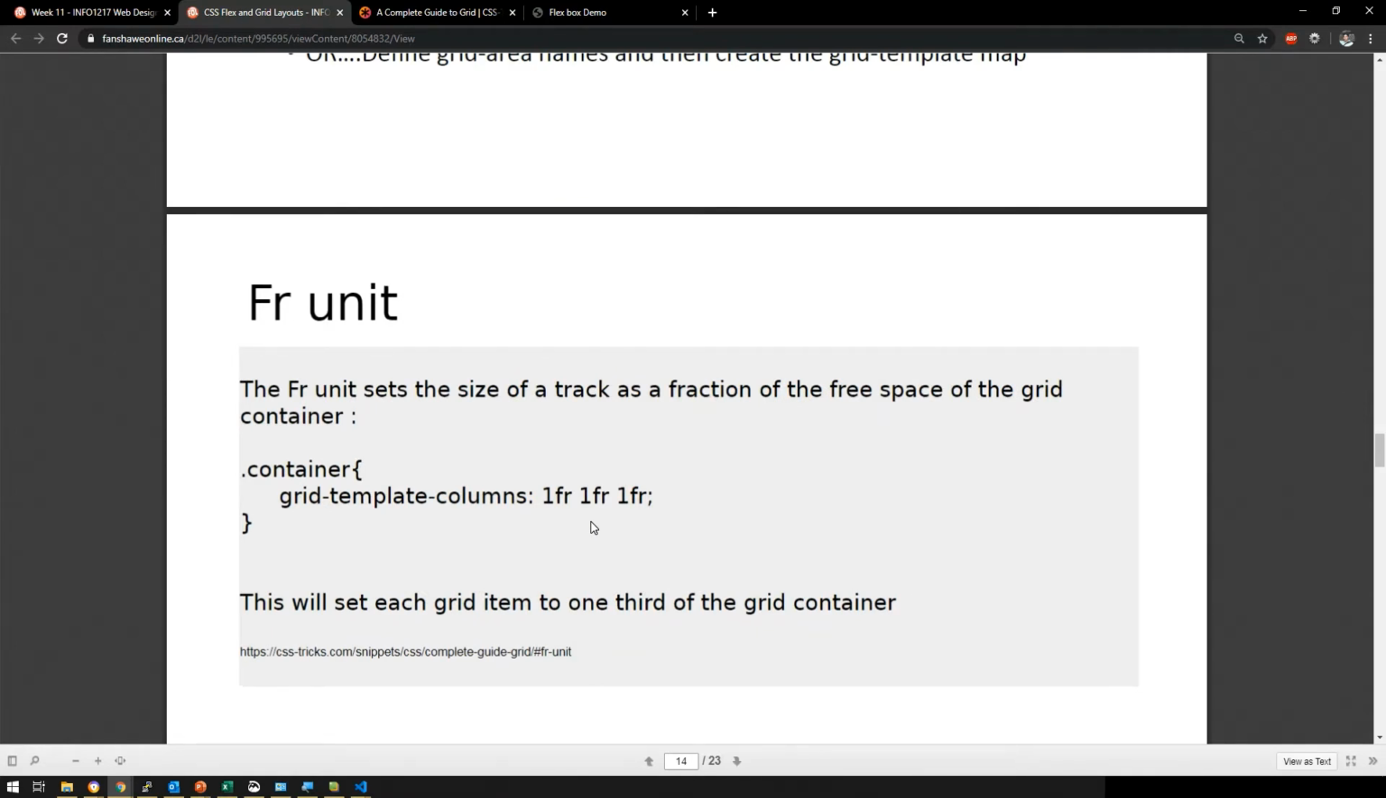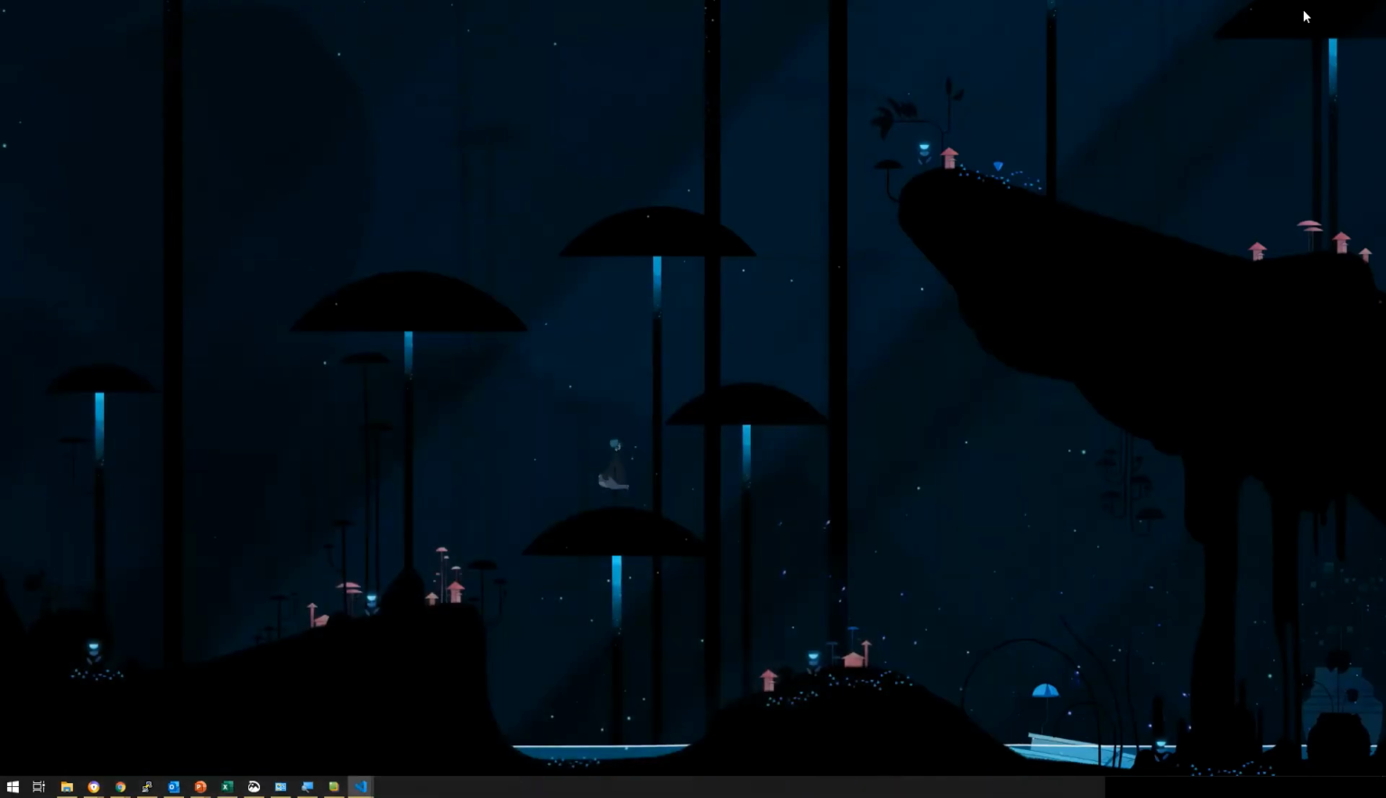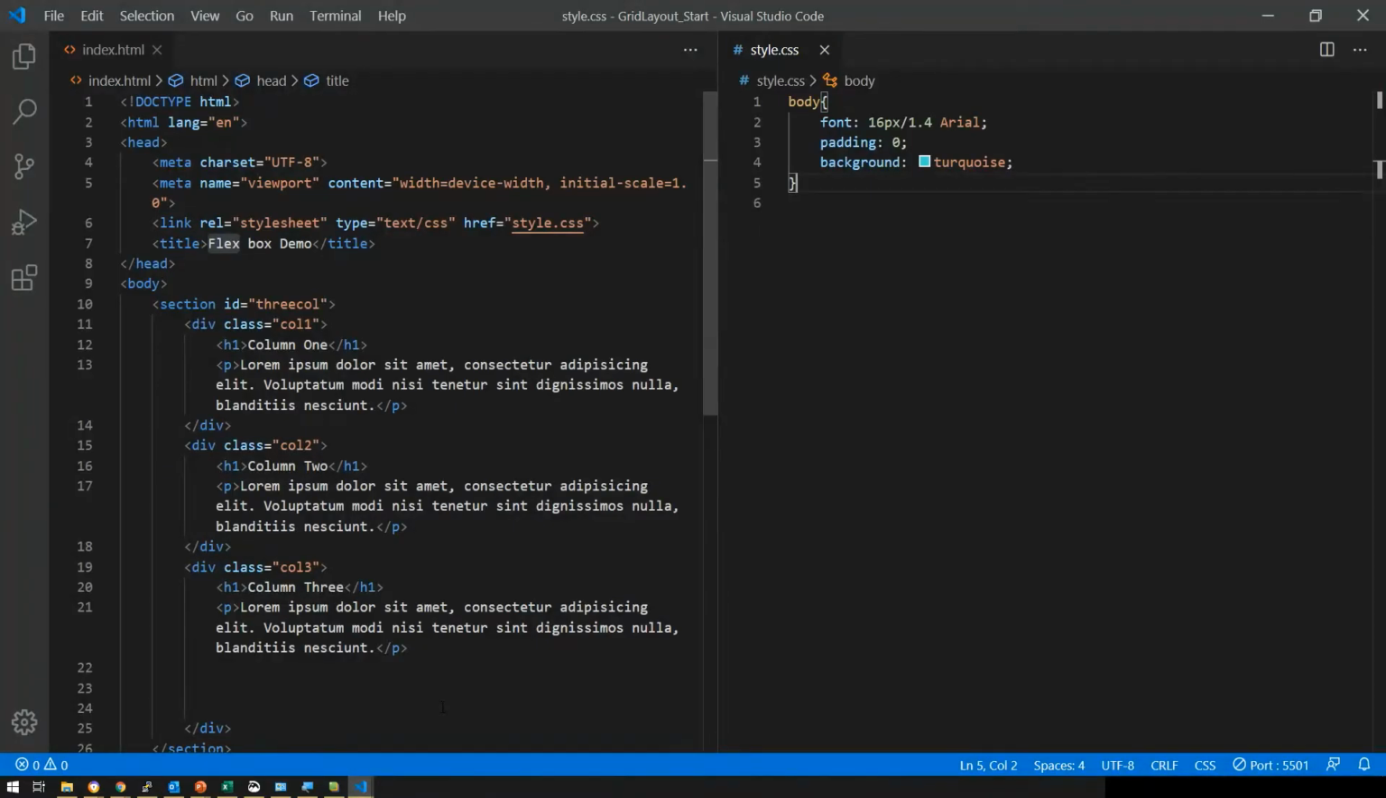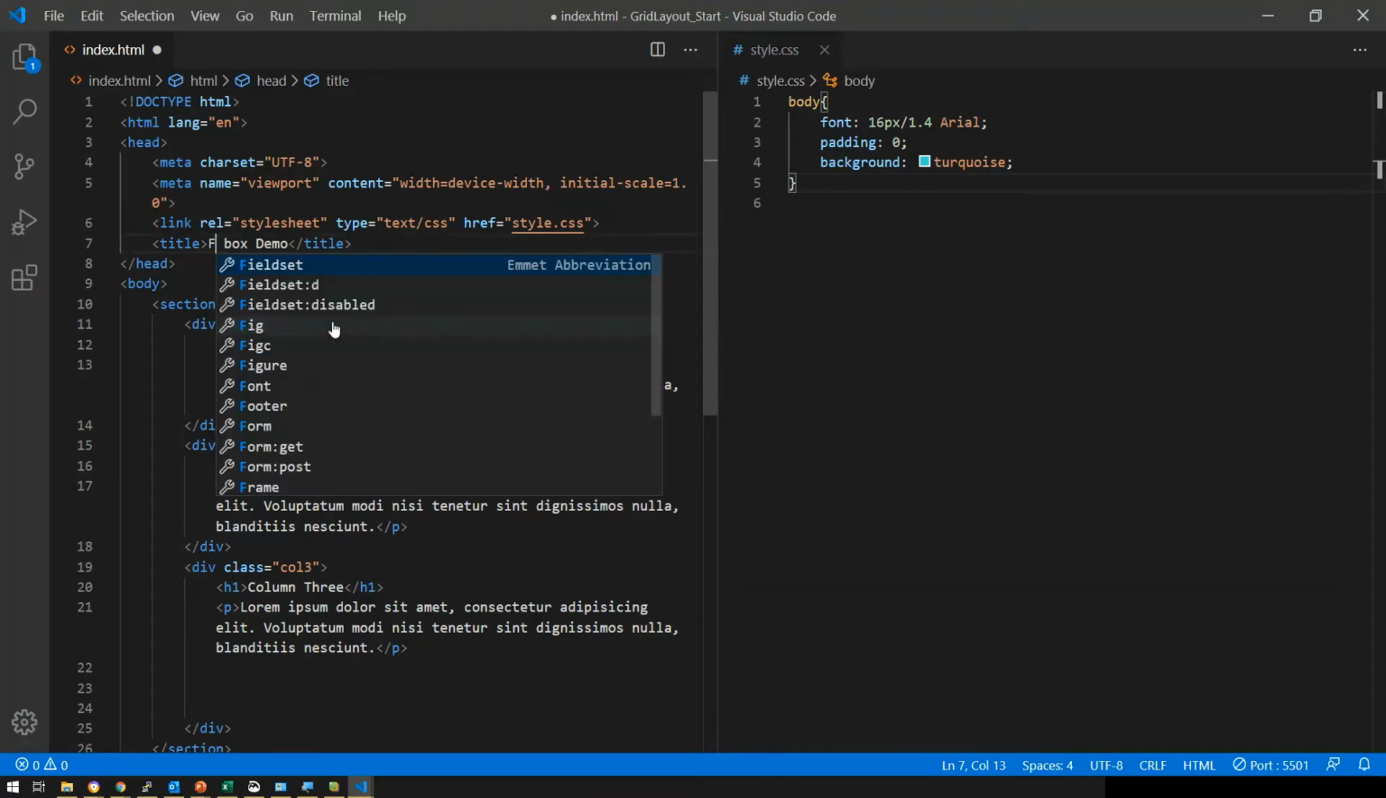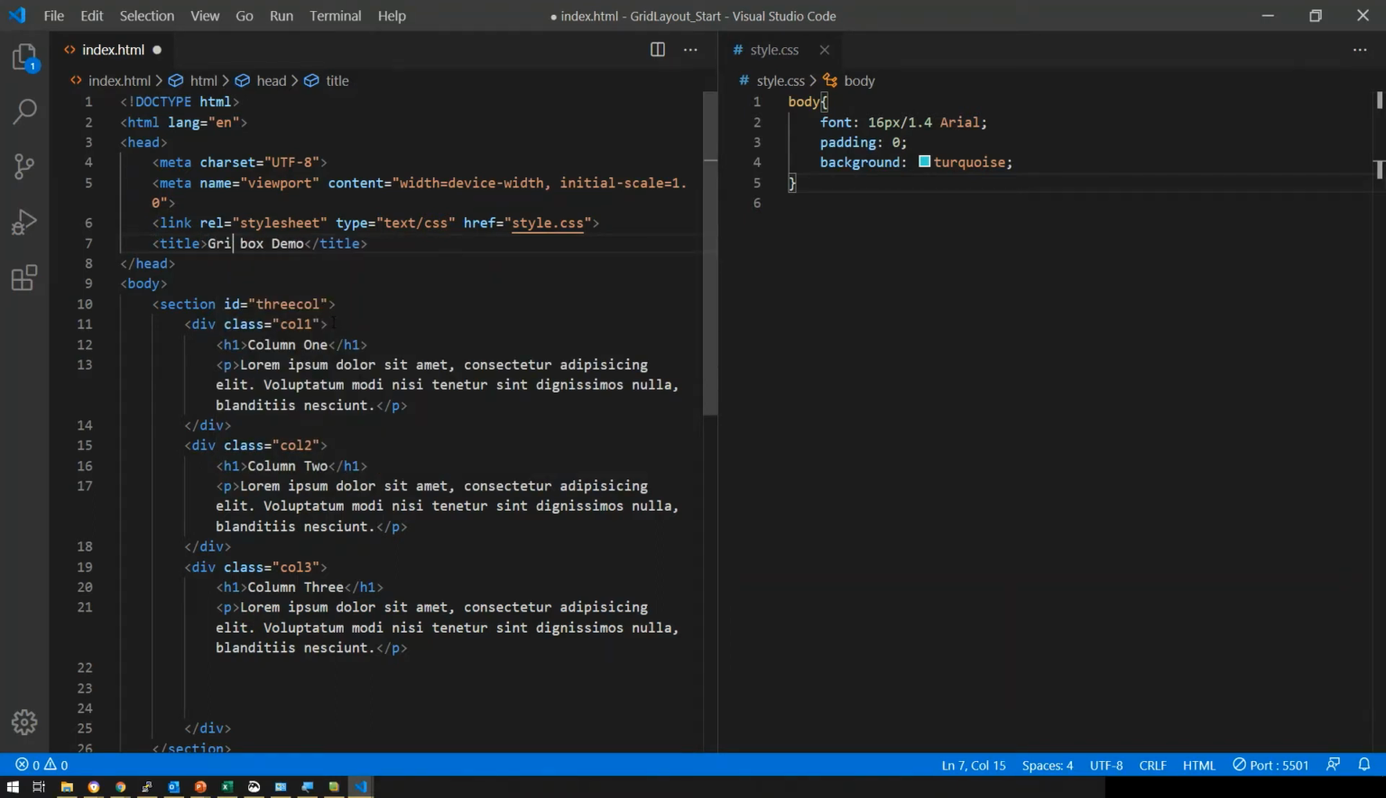Let's go for the demonstration, and in the demonstration I'm going to use the same files that I gave you in the previous lecture, that is the Flexbox demo lecture. So you can download the FlexStart zip file that I had uploaded earlier if you want to follow along with the video, and instead of that we are going to change it to grid layout demo. So I'm just going to rename the title to grid layout.